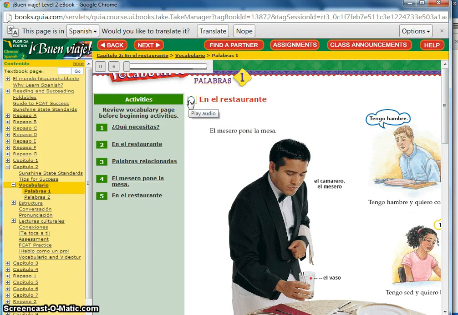Vocabulario. Palabras 1. Listen and repeat after the speaker. En el restaurante. El mesero pone la mesa. El camarero. El mesero. El vaso. La taza.